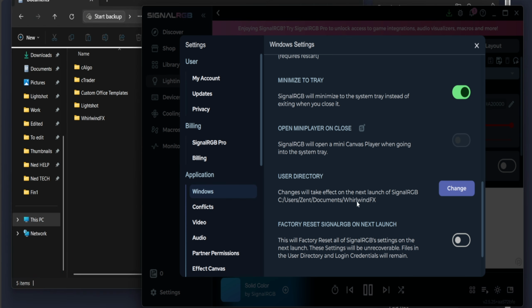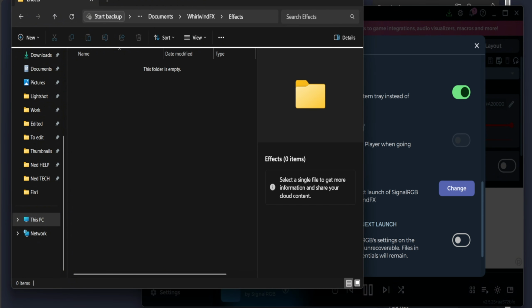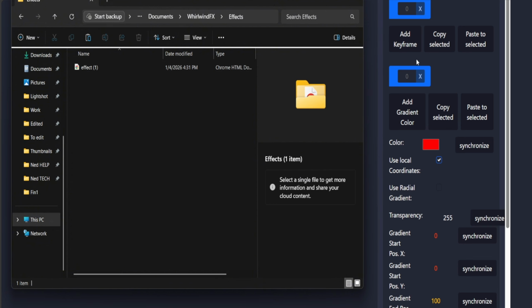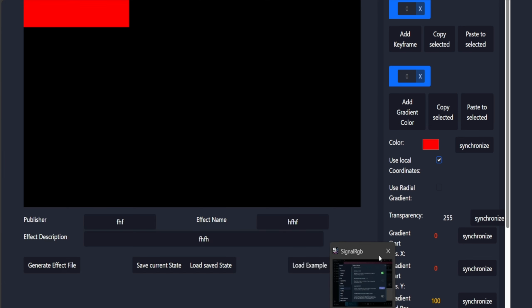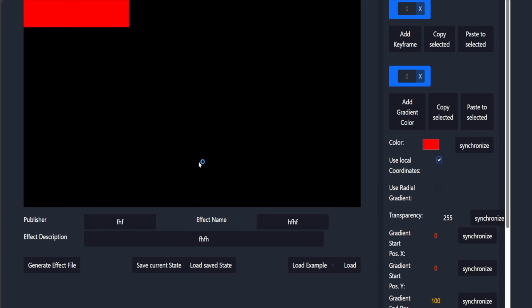So once you're in the Whirlwind FX, which is inside documents, you can go ahead to the effects and basically just paste in the downloaded thing you got from the website. So here's mine over here. All you do is paste it, but you're gonna have to restart your SignalRGB before you start it. So just go ahead and reopen SignalRGB.